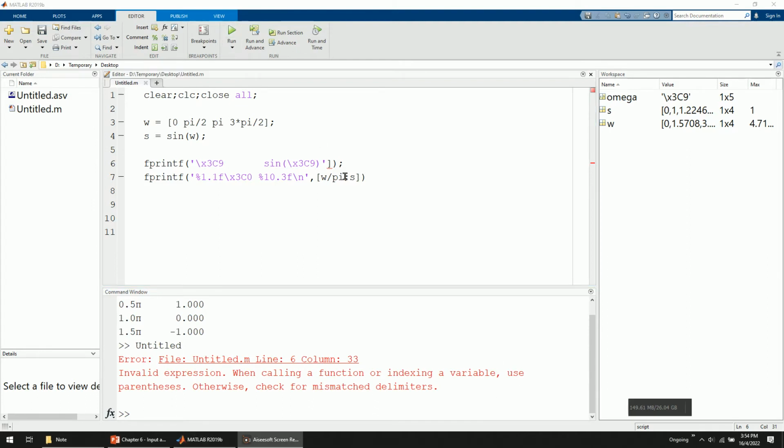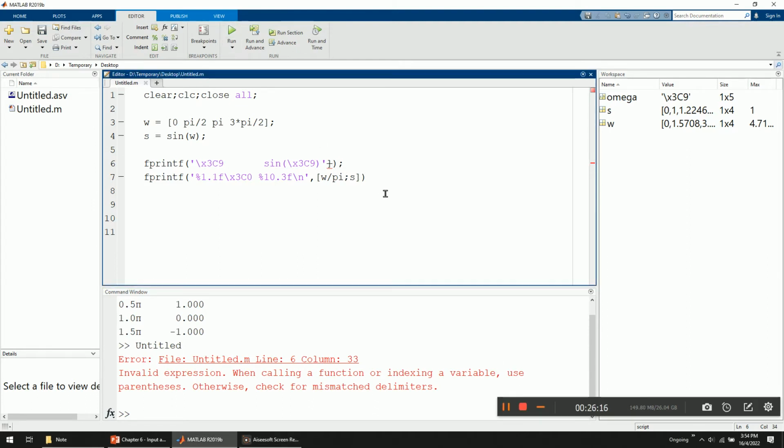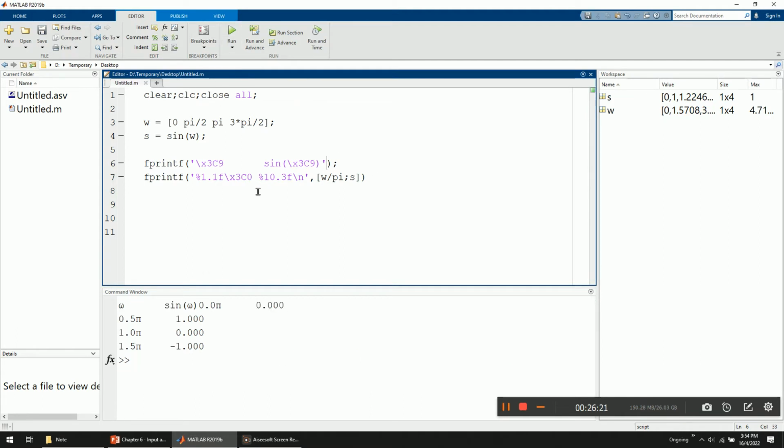Oh, I forgot to remove this one. So if you run this, you will still get the answer. I think there's something wrong with this one. Oh, okay, I forgot to create a new line. So backslash n, and it will become something like this.